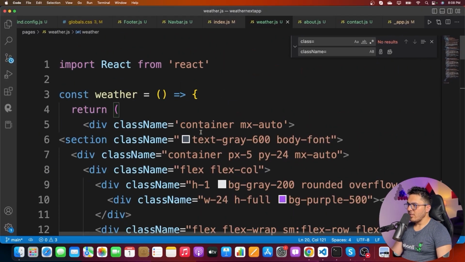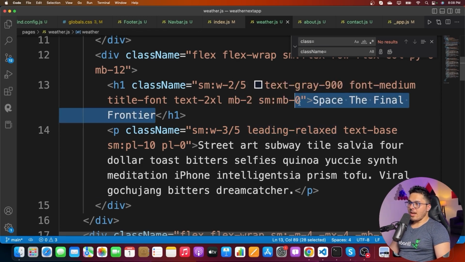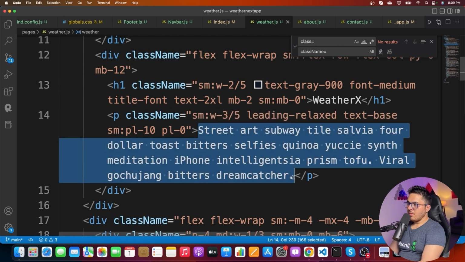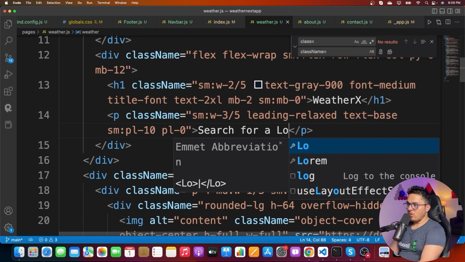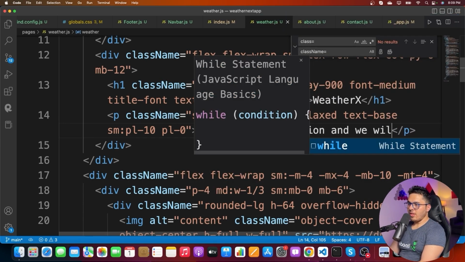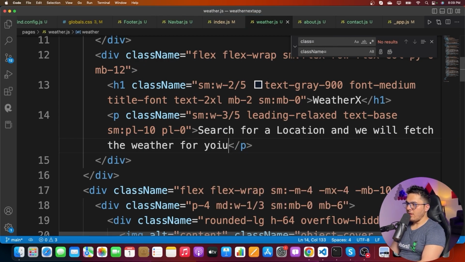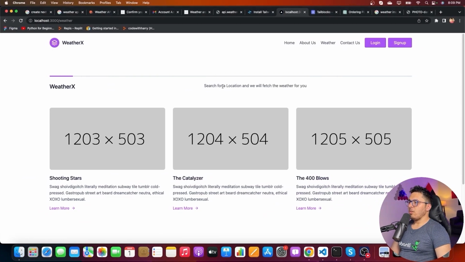Let me change all these texts to Weather App, WeatherX, and let me change this text to something. Search for a location and we will fetch the weather for you. Yeah, search for a location and we will fetch the weather for you.